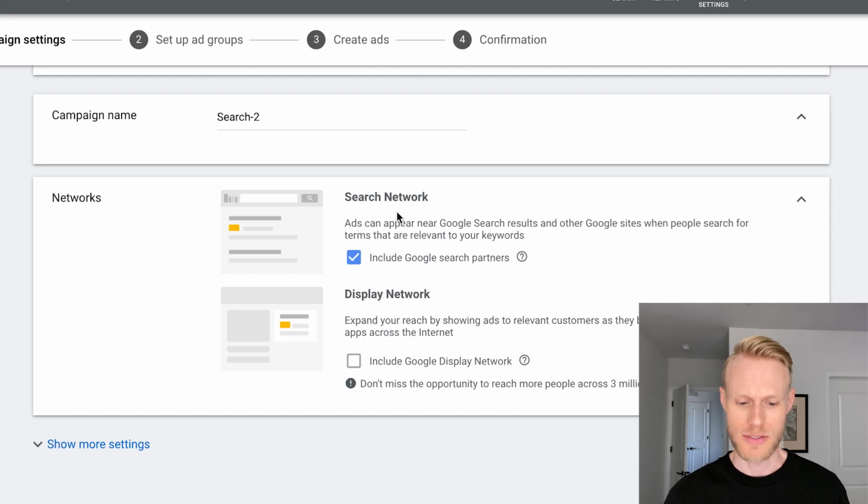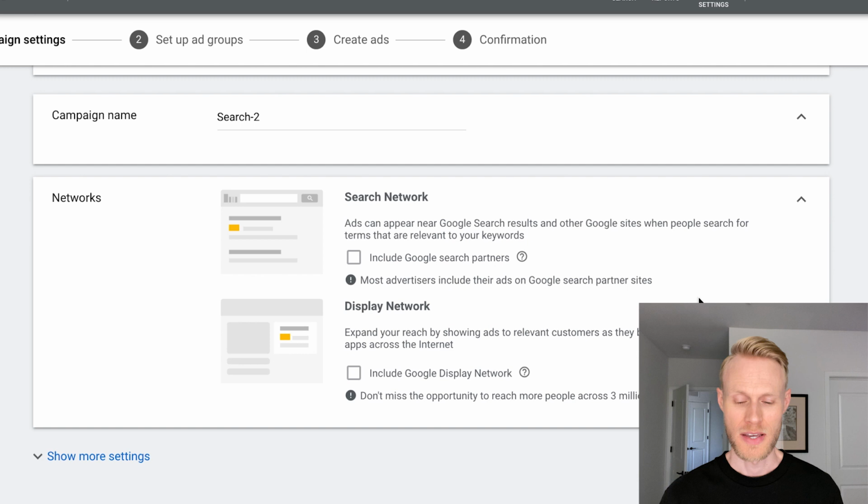And I also like to, at the beginning, get rid of the Google search partners. Now, if you're advanced and you know how to look into the reports, and you know how to see the different placements and see if Google search partners is working for you, go ahead and keep it in there if you want to. But if you're just starting out, or if you're just getting a campaign going, I like to start without the Google search partners, because sometimes that can drive your cost up, but sometimes it does work. So keep it in mind for later when you're testing out new campaigns.